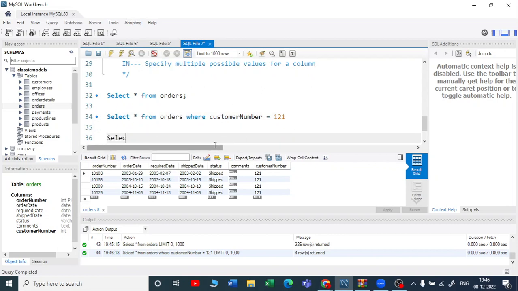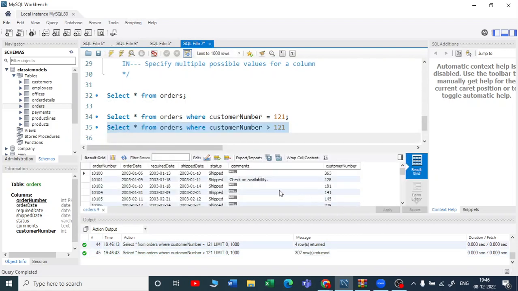So let me show you how you can use a greater than operator or greater than or equal to operator. Let me copy this and paste it here. Instead of 121, if I want to check all the customer numbers where the customer number is greater than 121, let me execute this. Now you can see you got all the customer numbers which are greater than 121, but you cannot see any record which is 121 or less than 121.